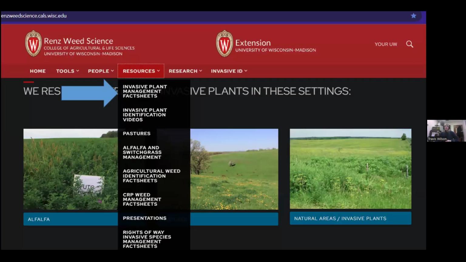And so the last little bit that I wanted to go through was just some specific recommendations for individual species. I'm a part of the Rensweed Science Lab, and we do a lot of this research and put together a lot of materials. On our website, we have a bunch of fact sheets for a lot of these invasives. If you type in Rensweed Science on Google, it'll usually bring you straight to this homepage. Then you can see the resources tab has an invasive plant management option for the fact sheets.